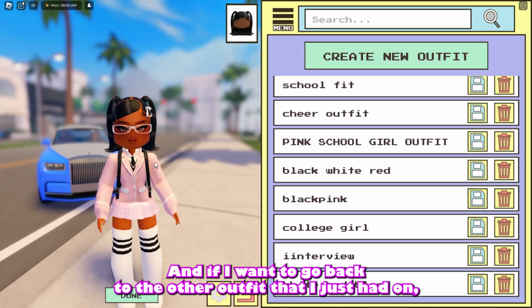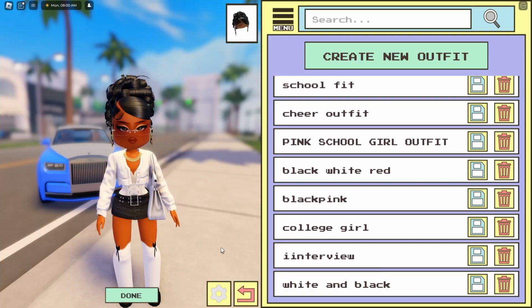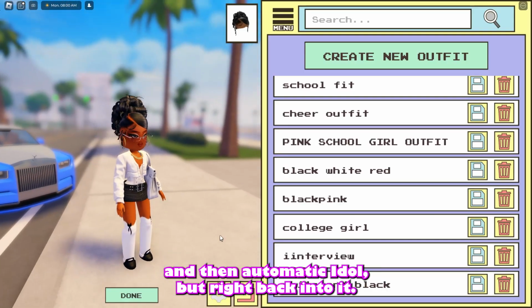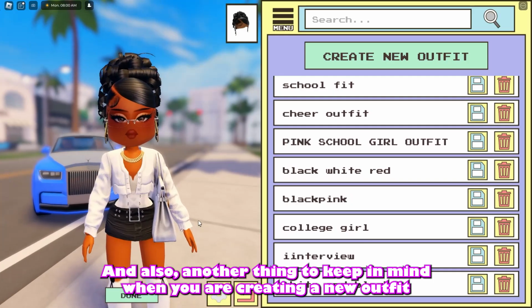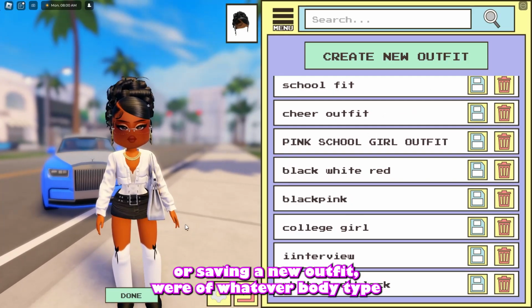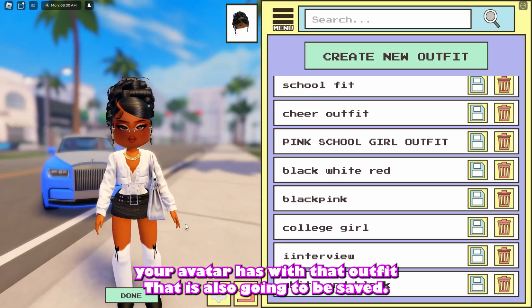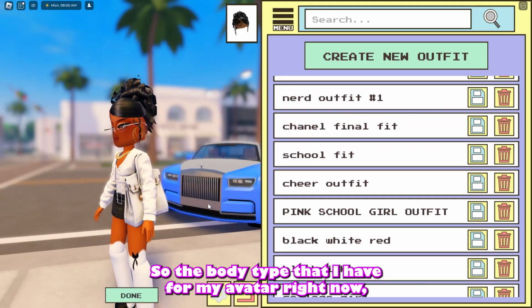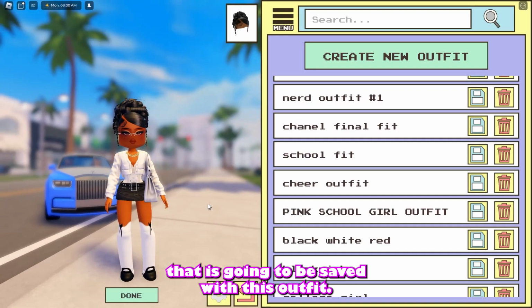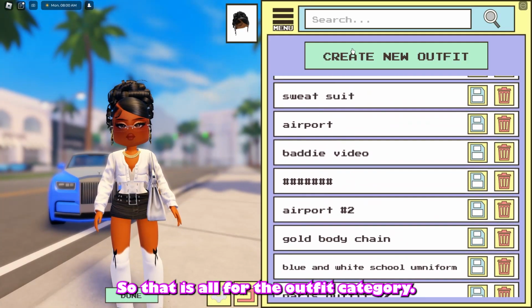And if I want to go back to the other outfit that I just had on, I can go to white and black, the name that I created for it, and automatically I go right back into it. Also, another thing to keep in mind when you are saving a new outfit, whatever body type your avatar has with that outfit is also going to be saved. So the body type that I have for my avatar right now is going to be saved with this outfit. That is all for the outfits category.